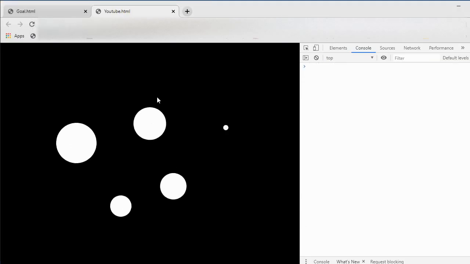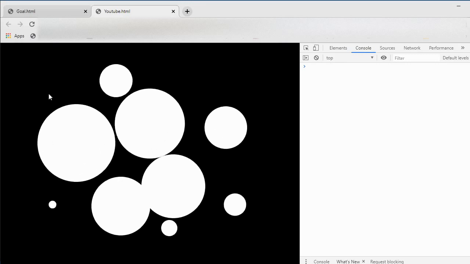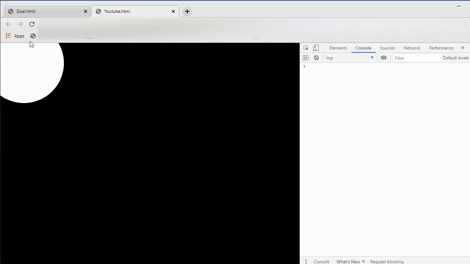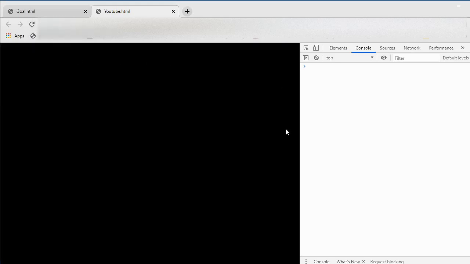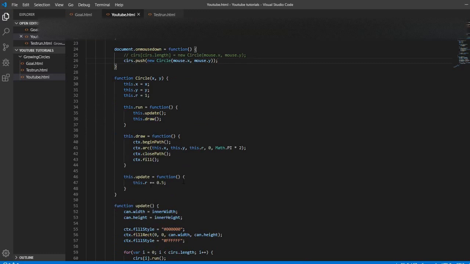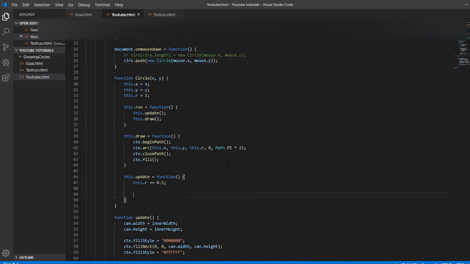Now we'll see that we can place circles and they get bigger. So next we want them to actually shrink, because currently whenever they touch something they just keep getting bigger. So first let's do the edge of the screen. I'm going to do this in the update function.